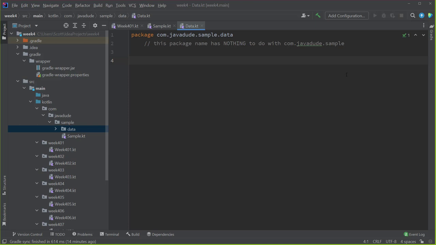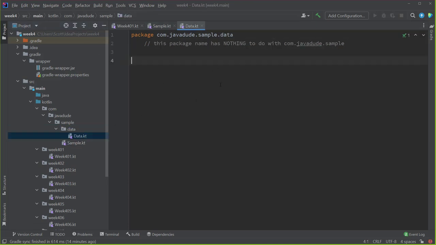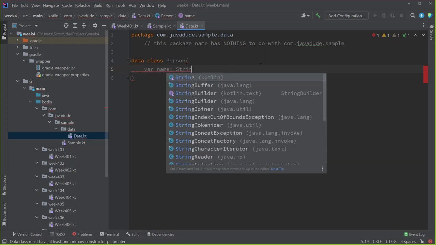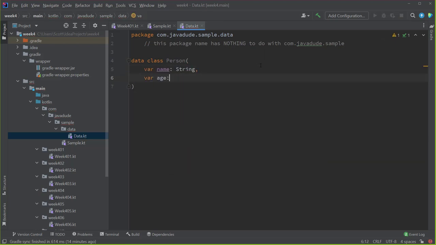Let's see how we use these things. If we're in our sample here, let's first of all write some data. Let's create a data class in here. I'm going to call it Person. And I'm going to give him a var name, which is a String, and a var age, which is an Int. So similar to what we've seen for other Person classes that we've been creating.